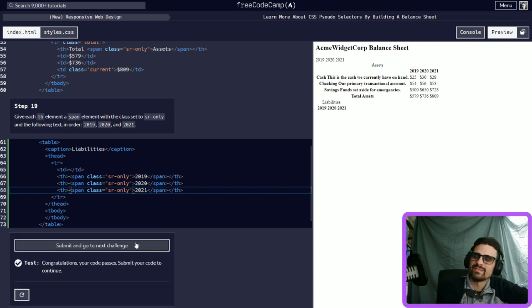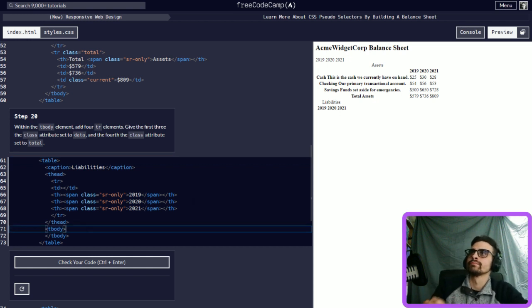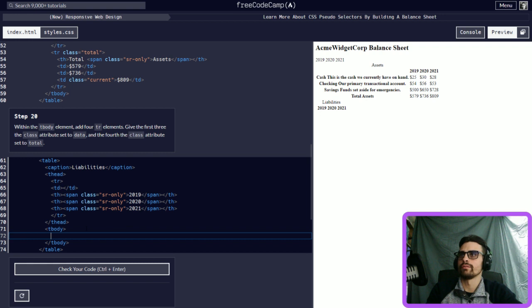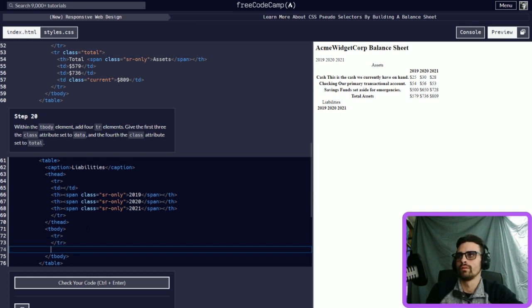That's awesome. Submit. Cool. So within the T body element, add 4 TR elements. So, okay, table row. And now we can do this.